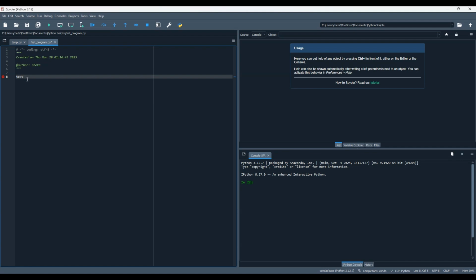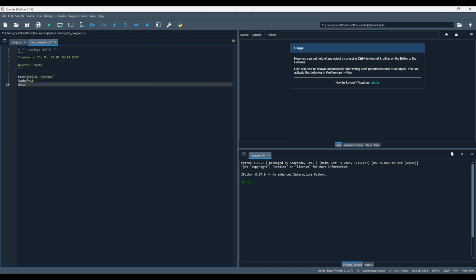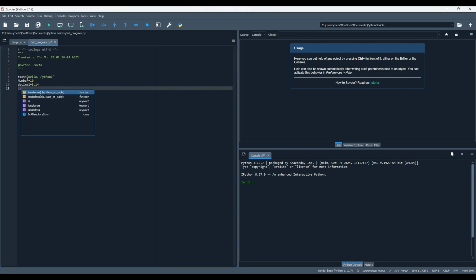Declaring the text variable, hello Python. A number, the decimal, and a boolean.